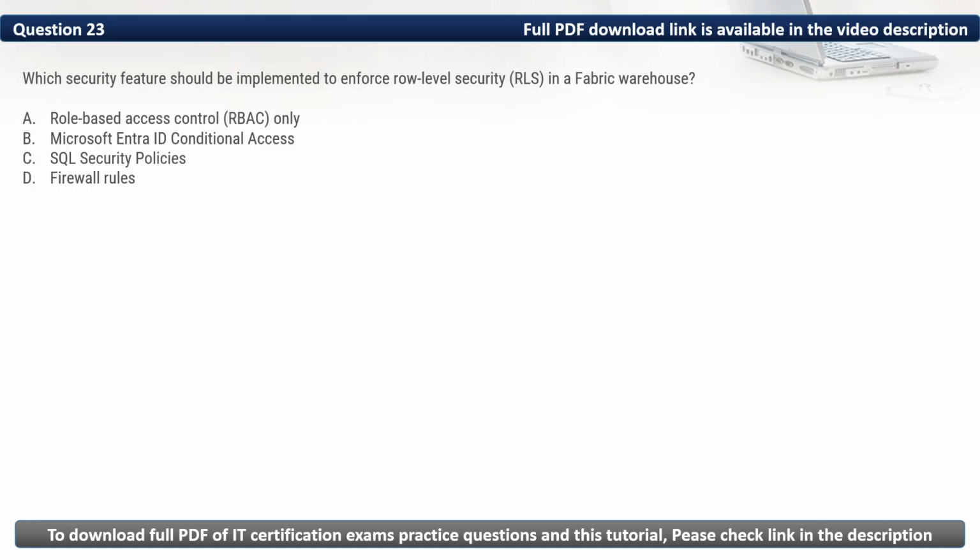Question 23. Which security feature should be implemented to enforce row-level security in a Fabric warehouse? Firstly, let's eliminate the incorrect options. We have A, RBAC only. RBAC controls access at the object level but does not support row level restrictions. Then we have B, Microsoft Entra ID conditional access. It is primarily used for access control and authentication, but not for RLS at the data layer. Then we have D, Firewall rules. It is used for network level security, but does not impact data level security like RLS.